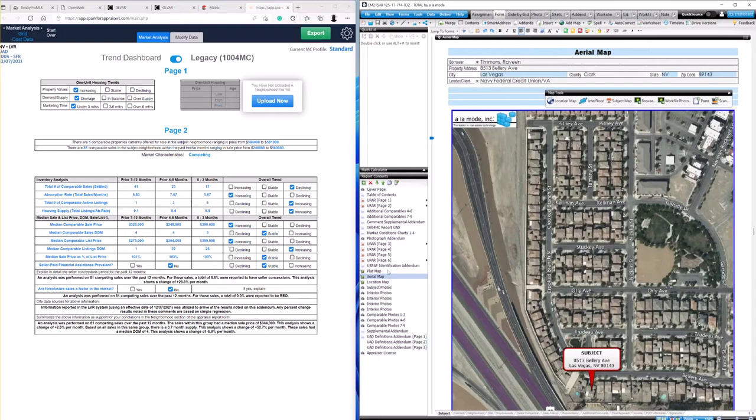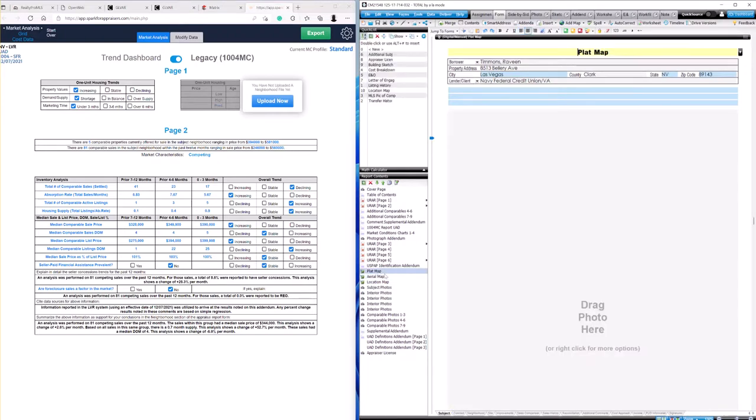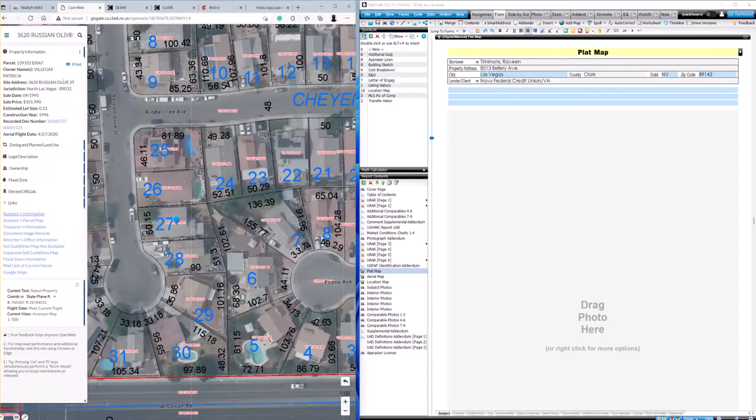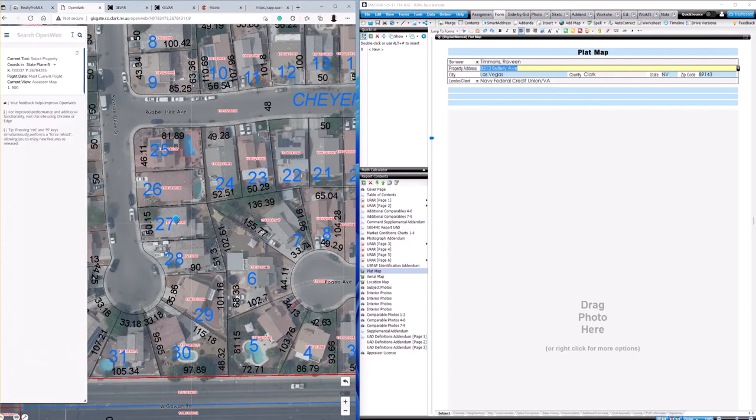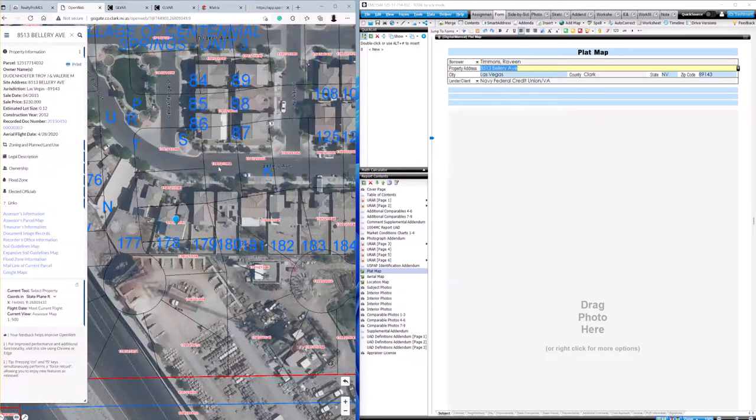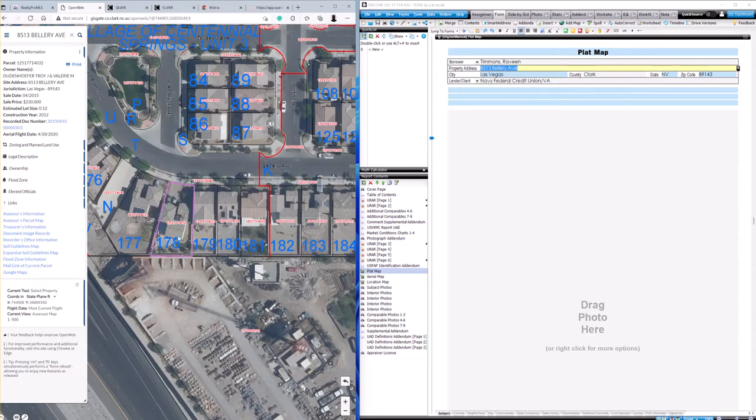Now, the next thing I want to do is get the plat map. Now in Clark County, I can go to my county map. It's got an aerial GIS. I'm going to put in the address. It's going to find it. It's going to map that for me.